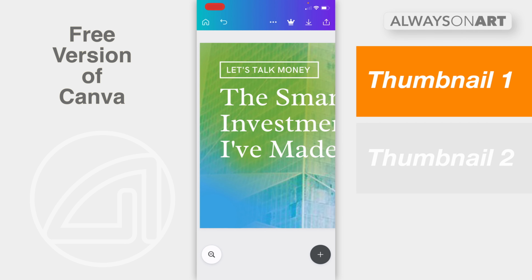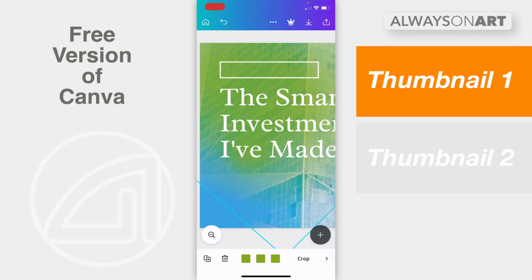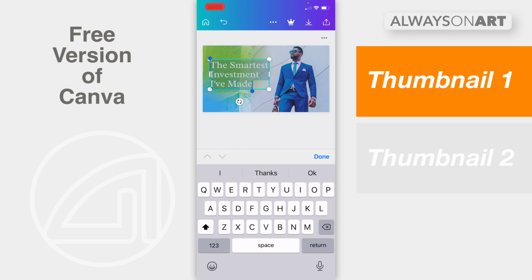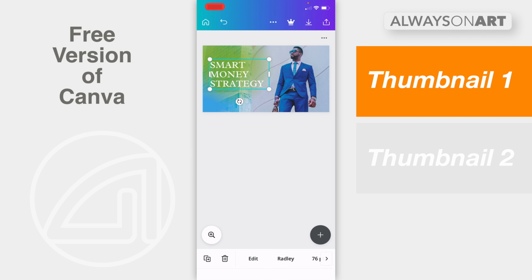I'm going to delete the small text box up here, tapping and then tapping the trash can, and the same thing for this rectangle element. Now I'll change the main text. I'll simply double tap the text and give it a new title. I can scale up my text by simply tapping and dragging one of these corner handles.